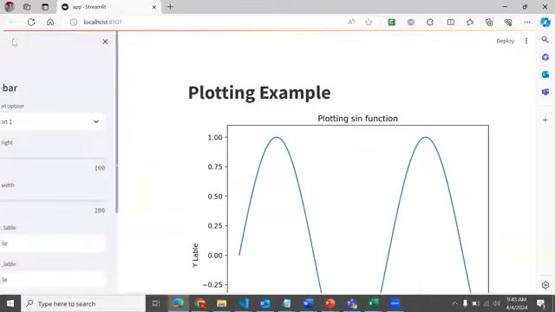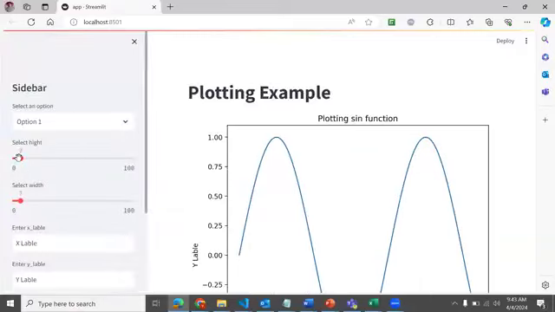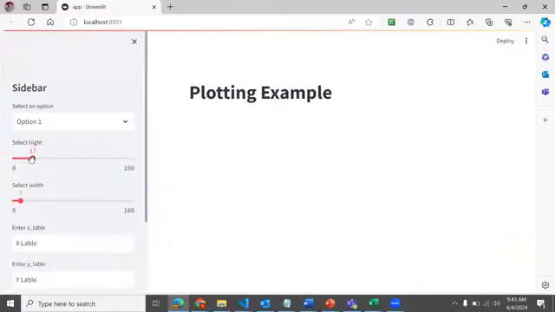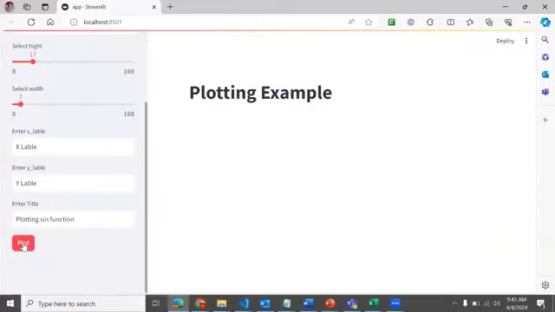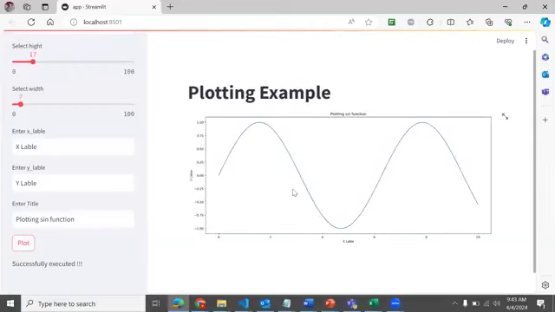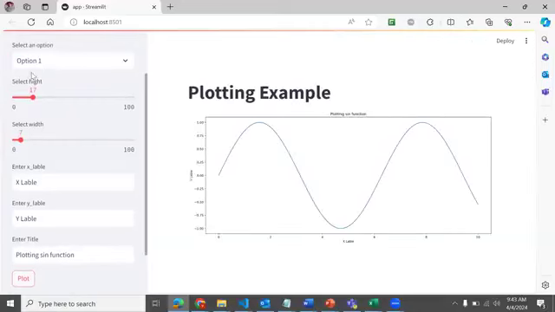You can open the sidebar again if you want to change it, or hide it. See, I made the changes, and I can plot again. Oh, okay, then it is exchanged. This should be the width and this should be the height. So I changed this to 17. Now you can see how this looks. This is how it works.